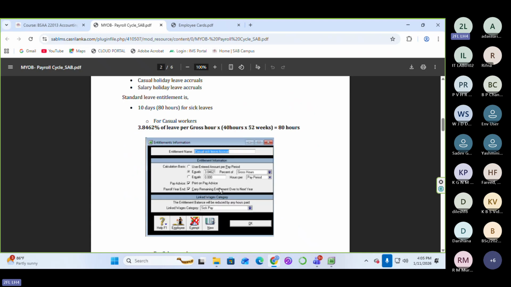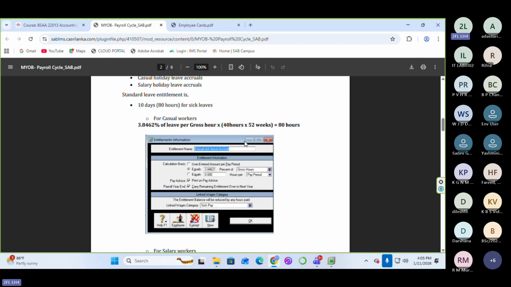Now we'll take them one by one, then it's easier to understand. Look at the standard leave entitlement of a casual worker. For a casual worker, for sick leave, they are given 10 days, not 7 days like you are getting. They are given 10 days.